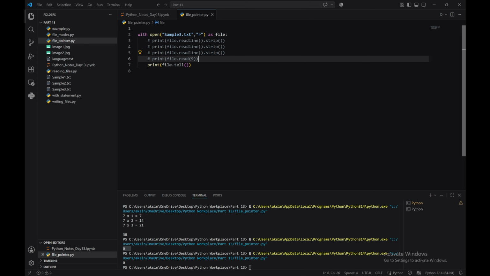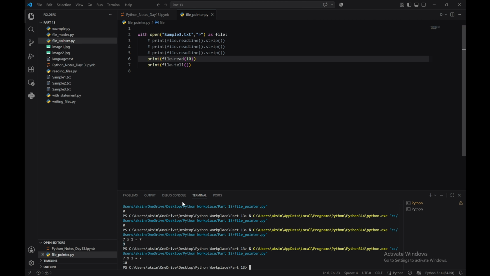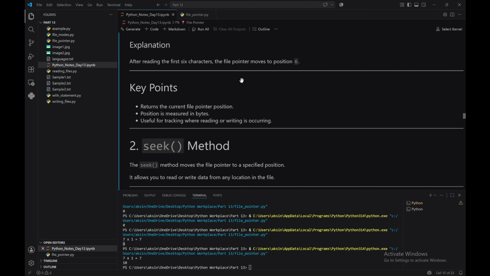I have to uncomment this. Here, as you can see, it is going to be at 9. So where the pointer is, it is going to give its index value. So this is how the pointer works. This is how tell works.